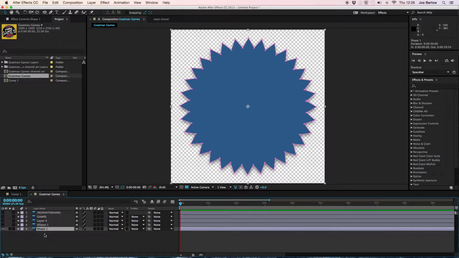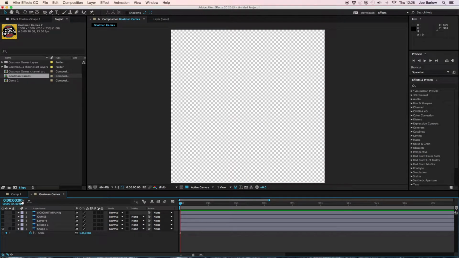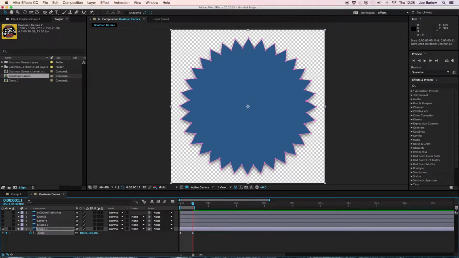I'm going to go ahead and press S on the keyboard to bring up the scale option, and then I'm going to immediately set a keyframe at its first position. I'm then going to adjust the scale to be 0, and then I'm going to go to its final position. For me, it will be 11 frames in. And I'm going to set the scale to 100, which will be my final size that I want it.